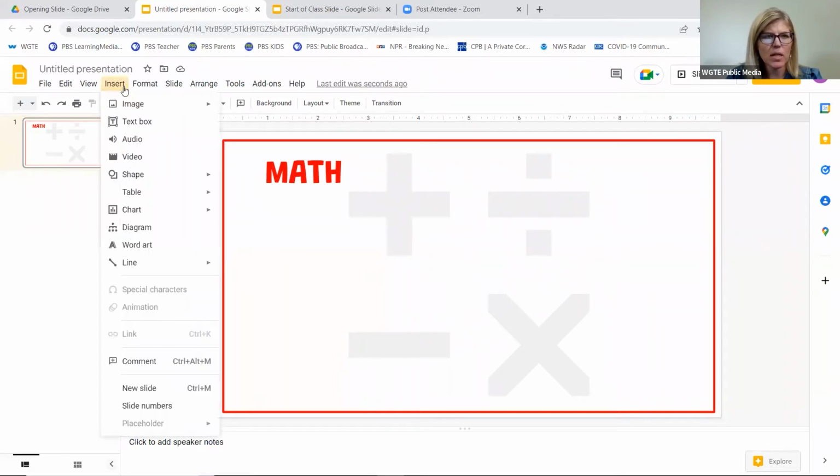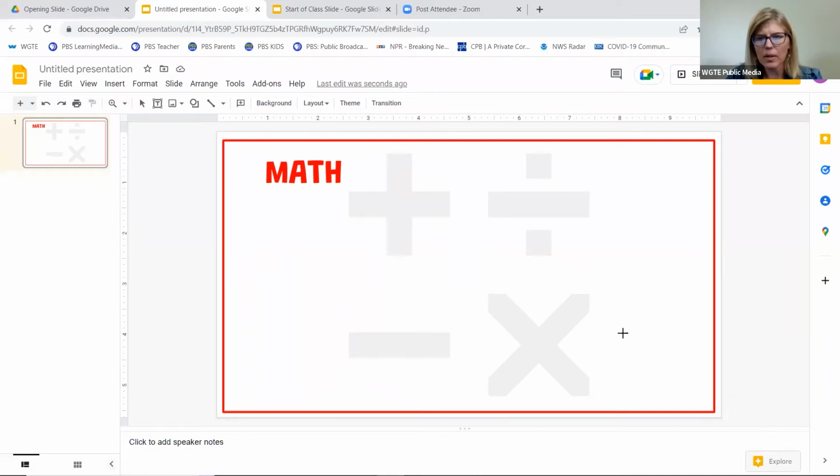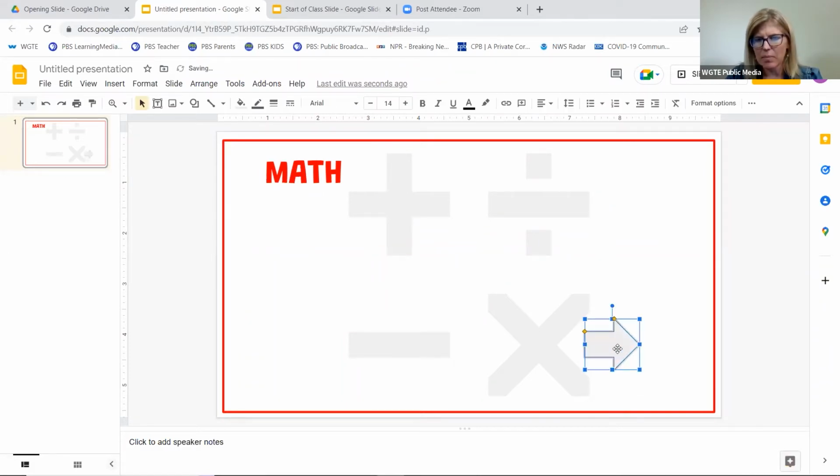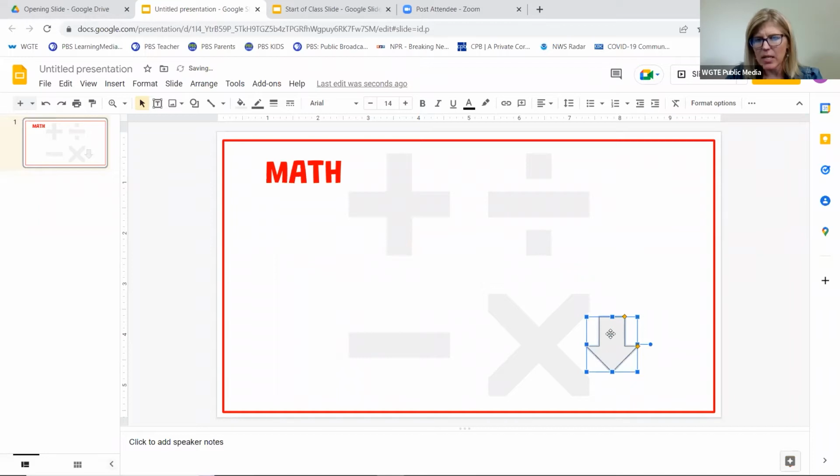So you go to Insert here. I'm going to insert a shape, and let's insert an arrow, and just a basic one right here. We'll insert it to make about the right size, but I want to rotate that. So let's rotate that 90 degrees. So this is what I want them to turn in. However, I'll make it a little bit smaller, just so it fits the space that I want.